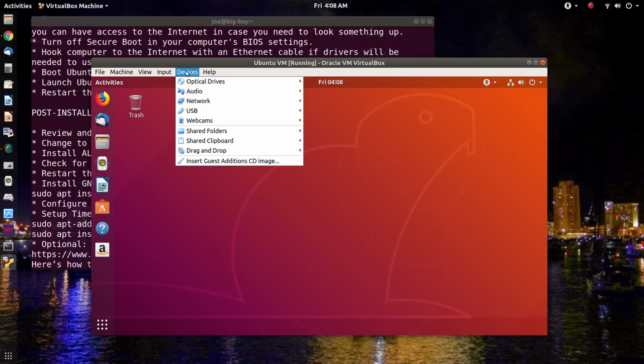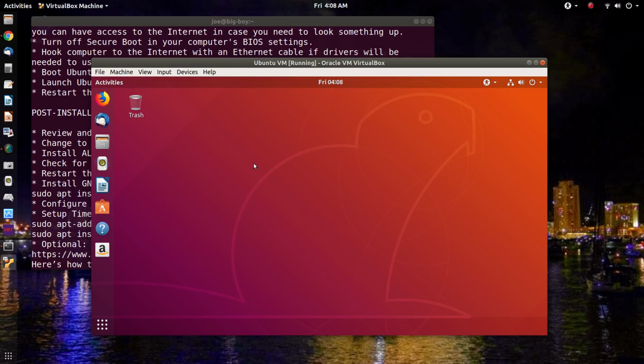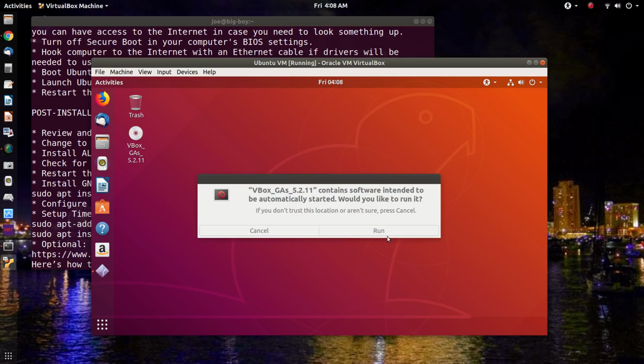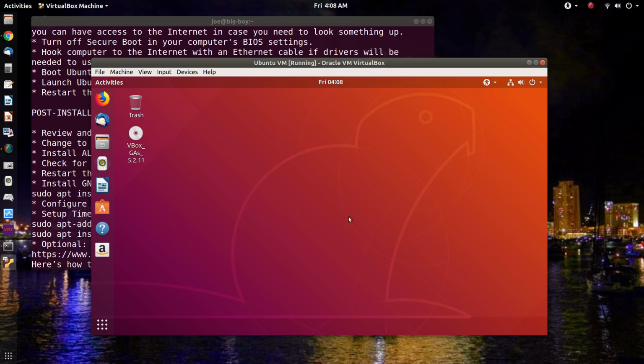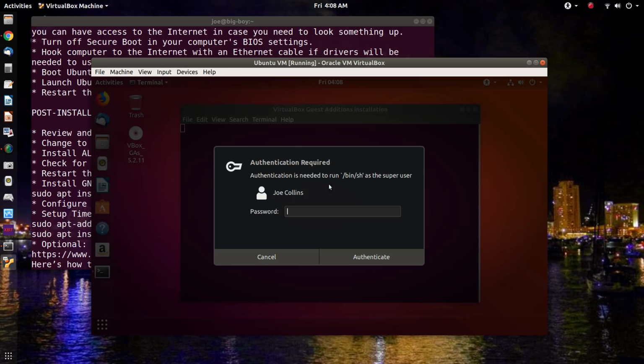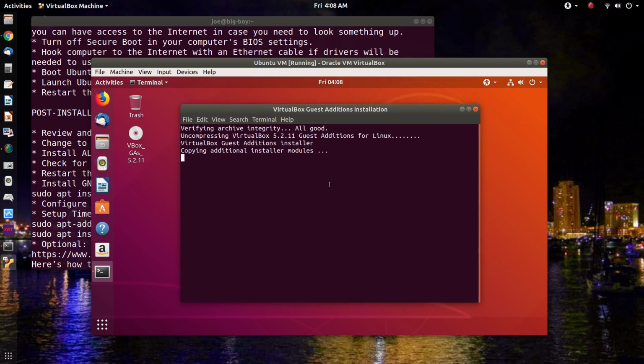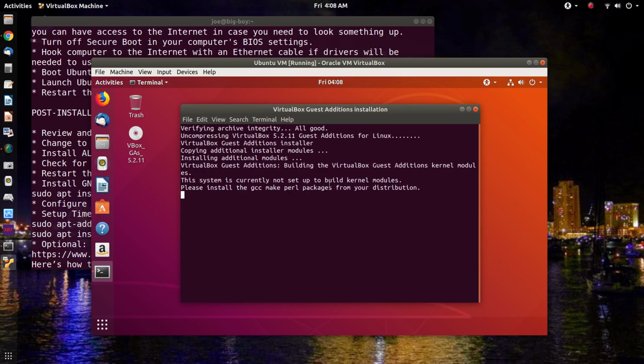And I'm going to go to Devices, and I'm going to insert the disk image. And I'm going to tell it to go ahead and run when it prompts me. So it's automatically going to run the software on the disk. It'll ask for my password. It's one of the beautiful things about Linux is that really anytime that you're going to change the system, it's going to ask you for your password. Get used to that. Make sure that you choose a password that's going to be easy to remember, because you're going to be putting it in a lot.